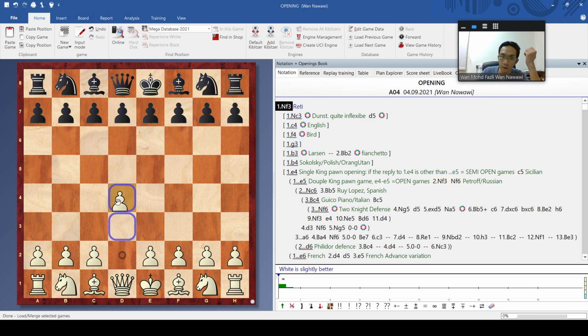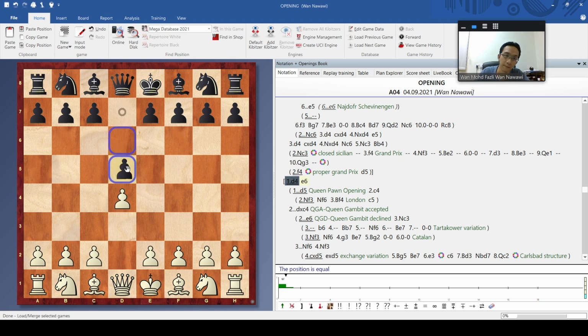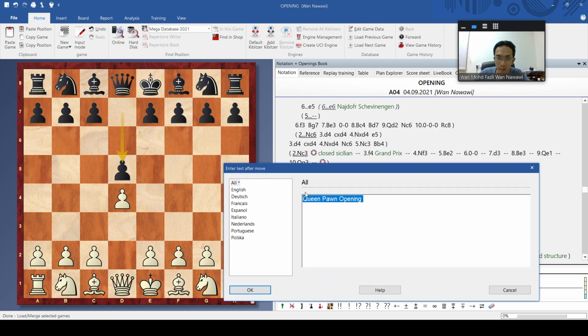If you play D4 and your reply is D5, this is double queen pawn. I mean that the reply to D4 is D5, so we call it a closed game. The classification is closed game.